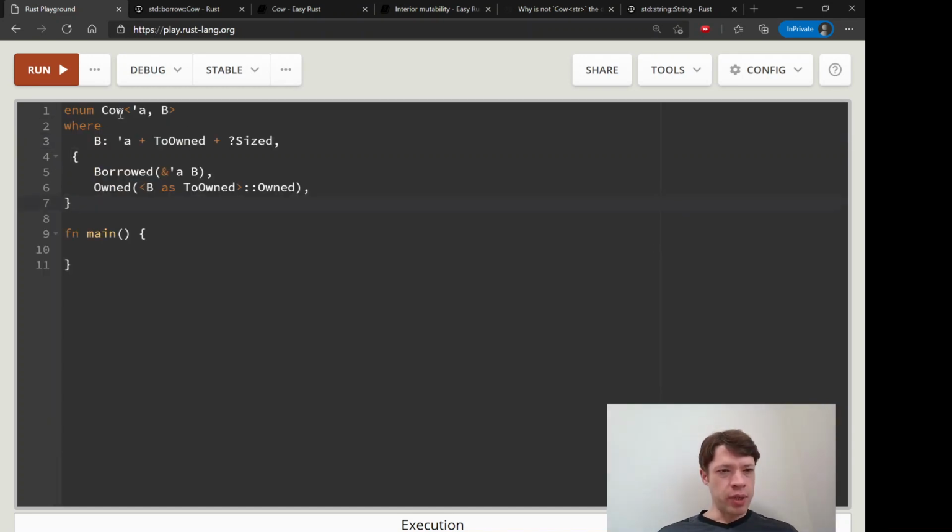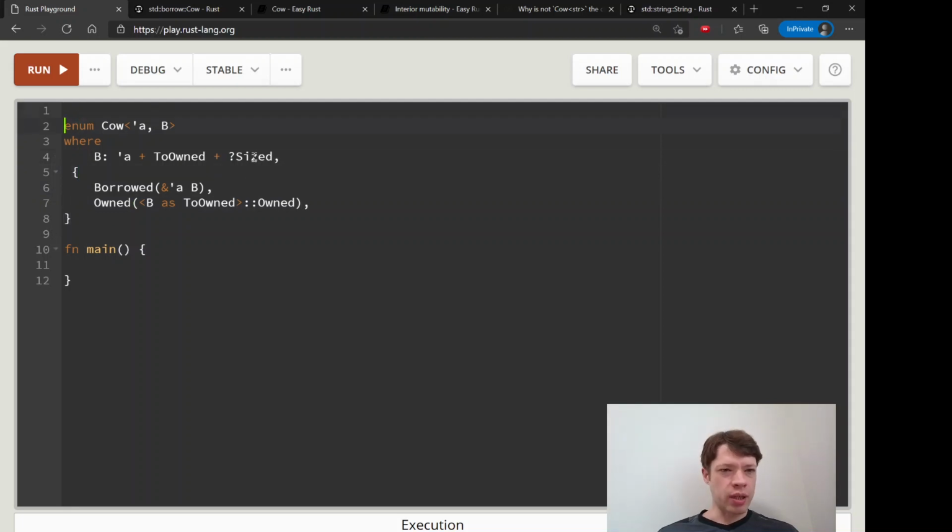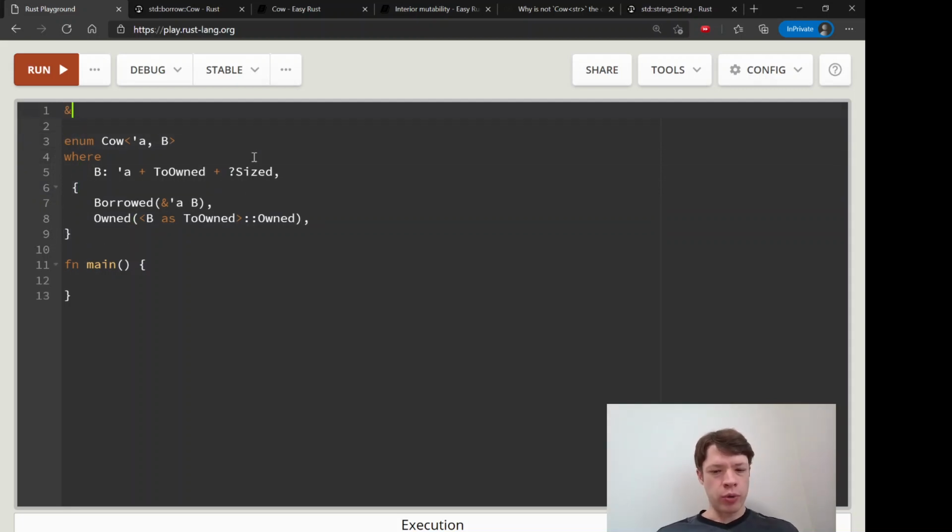So it's an enum, Cow. We understand enums, and you can see there are two variants. When you use a Cow, you have to choose either Borrowed or Owned. And we know what those are, like borrowed types. A &str, a reference to a str, is a borrowed type because it's not sized, and that's where this comes in.